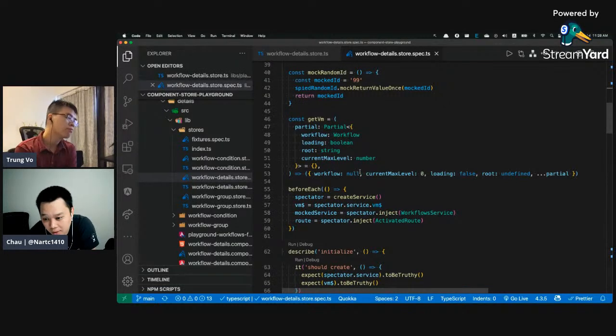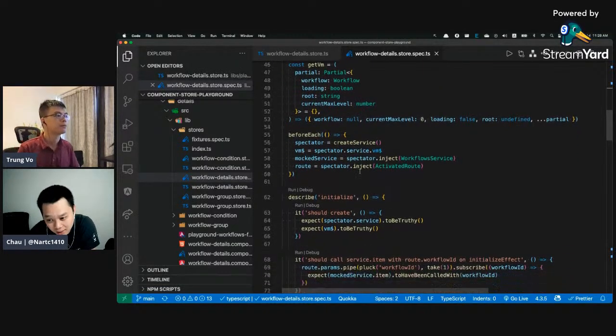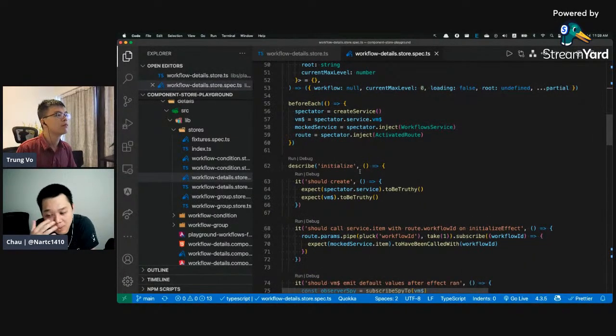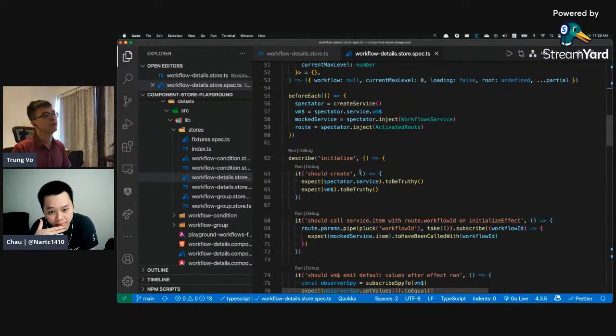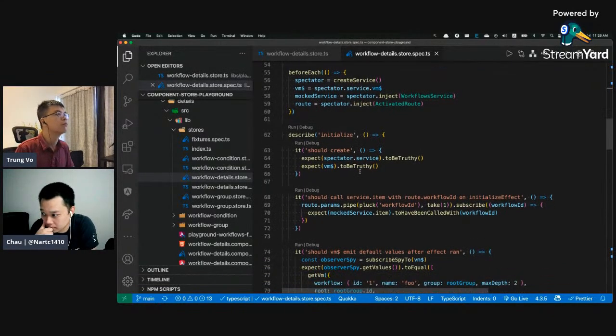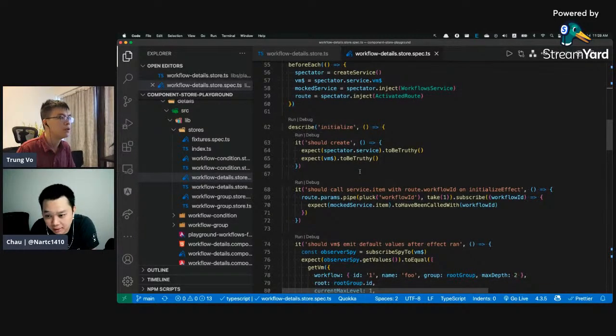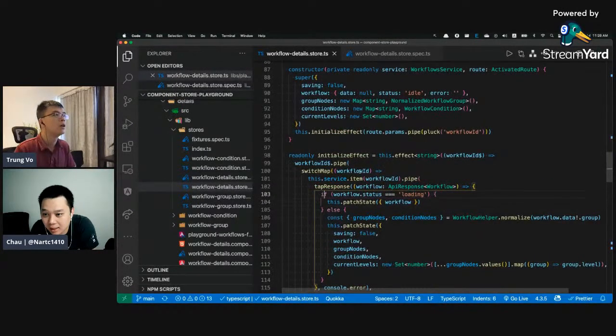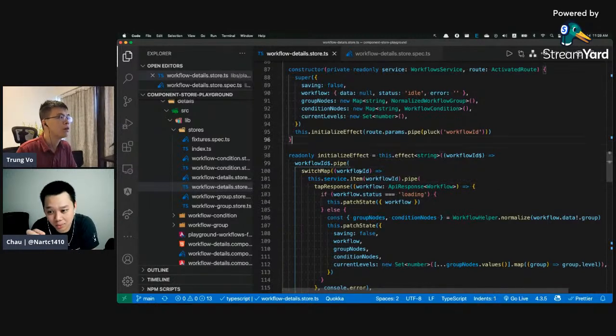Right. Now keep going. Go down to the describe. There's an initialize there, and they say should create. So basically, that's what we're doing right there. We're saying, hey, spectator.service should be created correctly. Yeah, that's right. And then we just say, hey, on initialize. If you go to the detail store, in the constructor, I call initialize effect. So that's what I'm testing as well. Right, now go back to the spec.